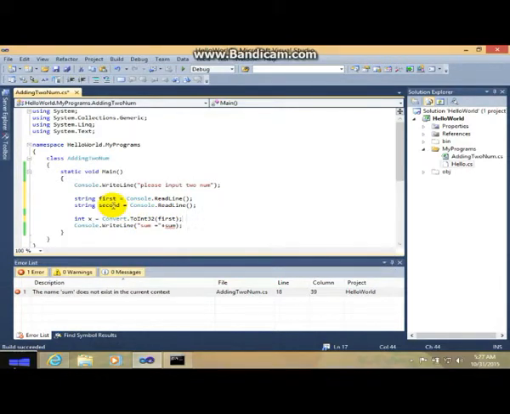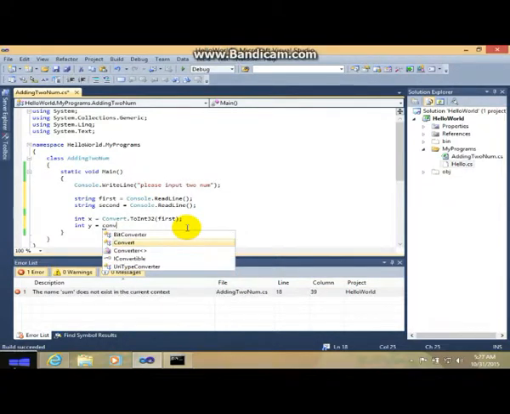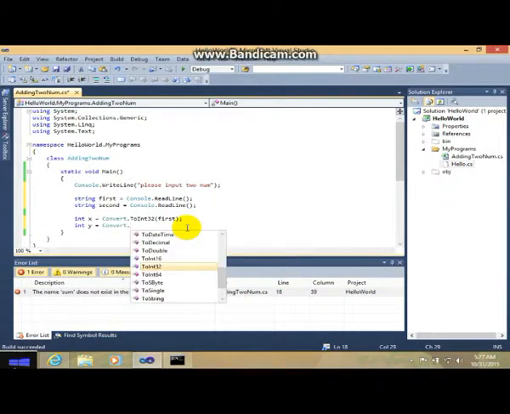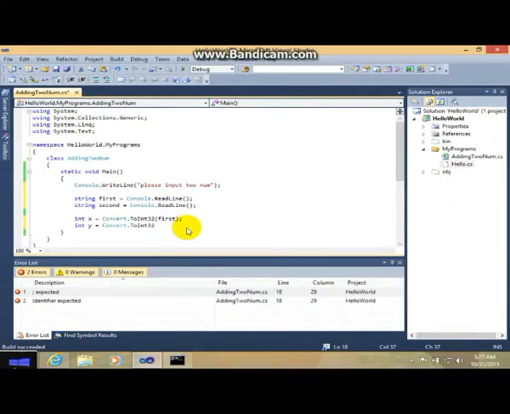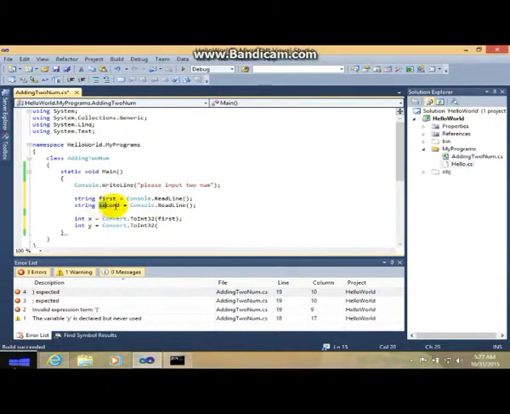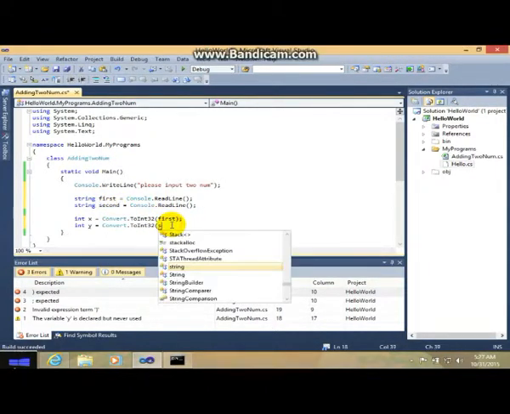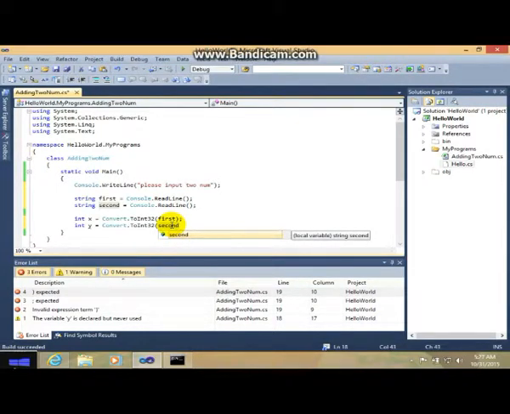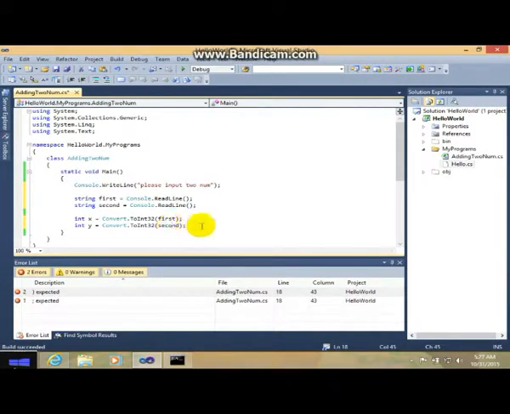Now here's the thing. Can we please erase this? The second thing is to convert the second, and we will just use y as the variable. So just like we did with the first, Convert.ToInt32, open parenthesis, and type in the variable second.